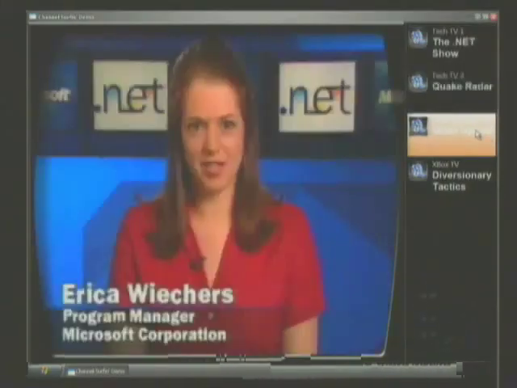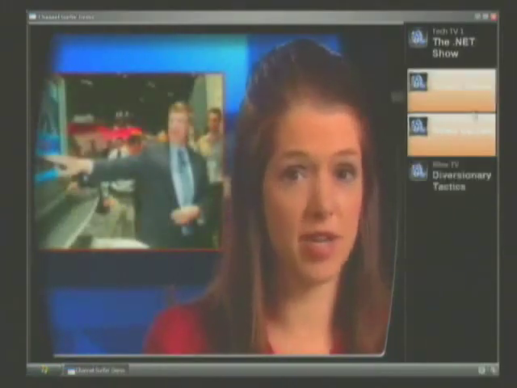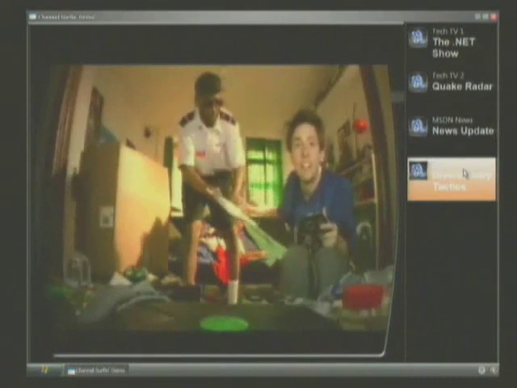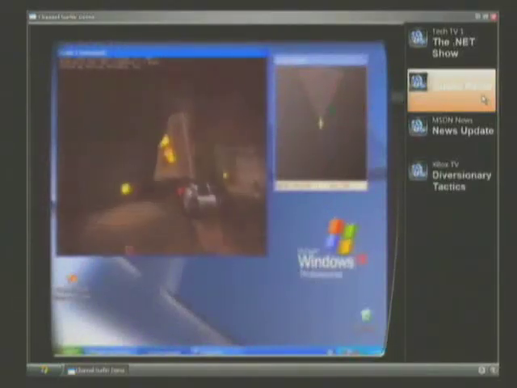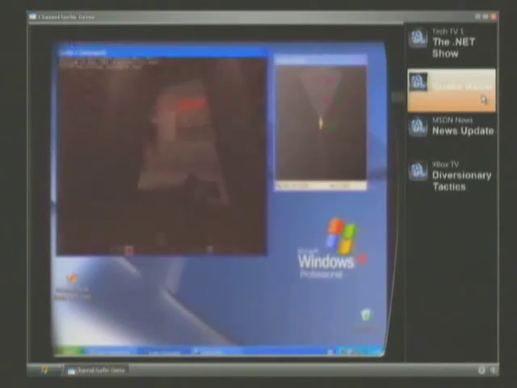It's more interesting to write the code and figure out how to make it work. One of the things we can see through this is that I'm going through and clicking on different buttons and going through different media experiences. This is something that would fit right in, for example, with your media center PC.